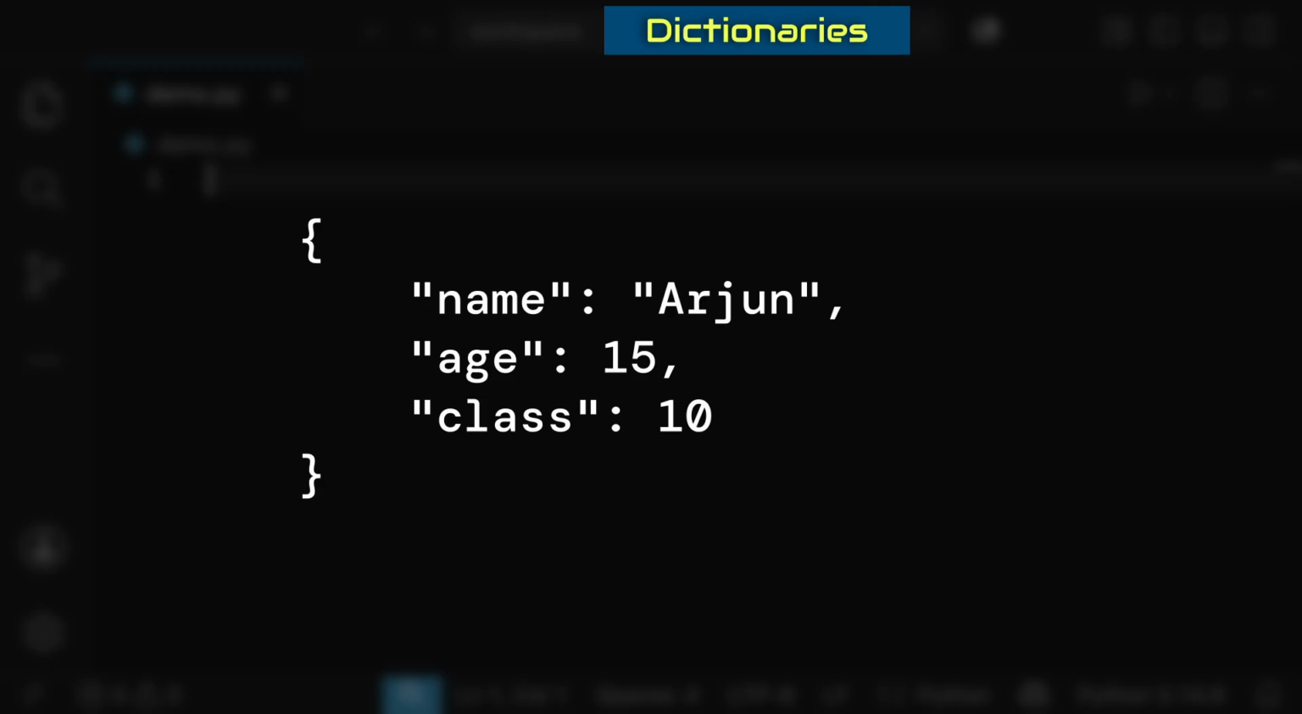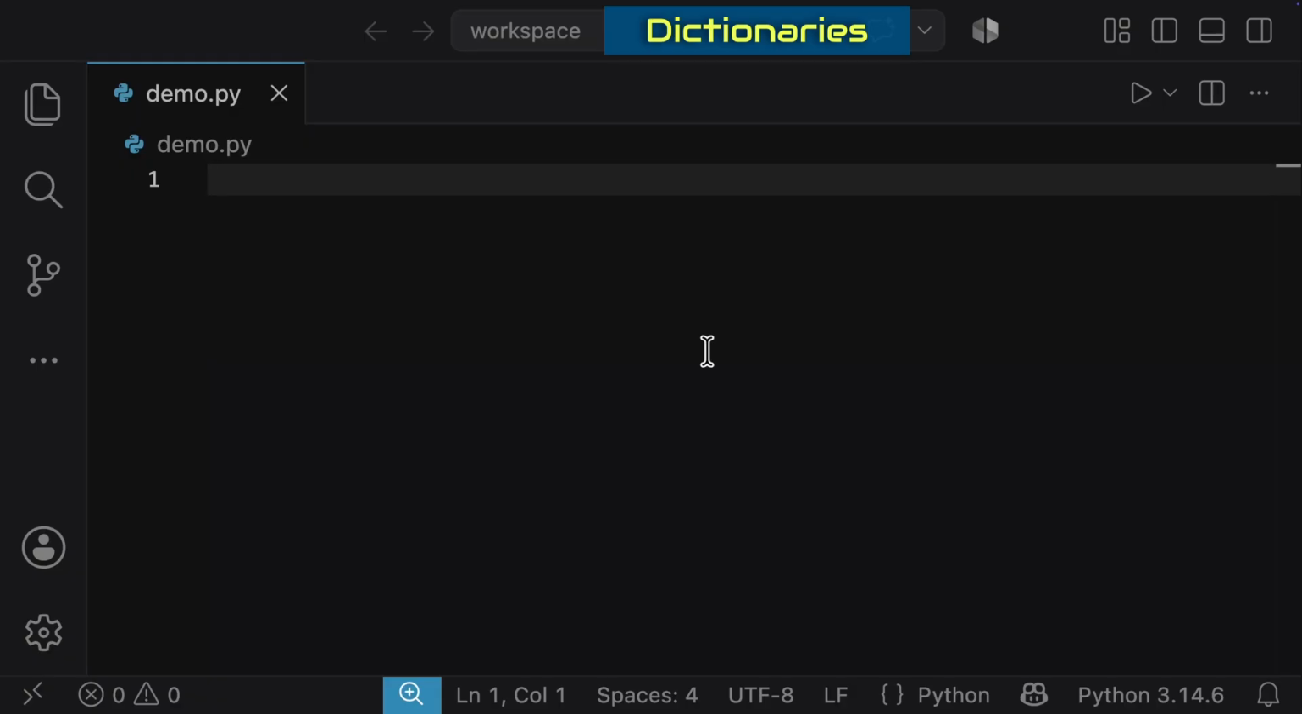Each value is associated with a key. For example, the key name stores the student's name. The key age stores the student's age. The key class stores the student's class. Let us create our first dictionary. Create a variable named student.